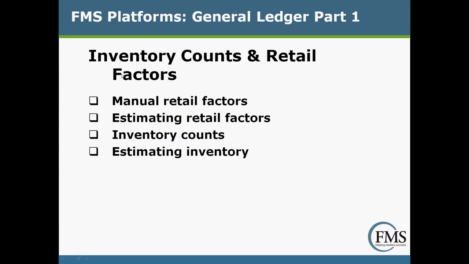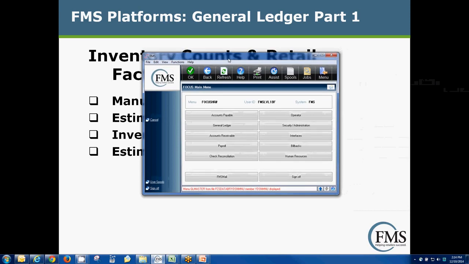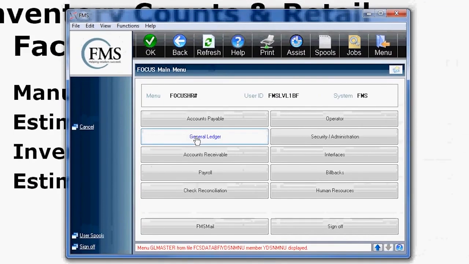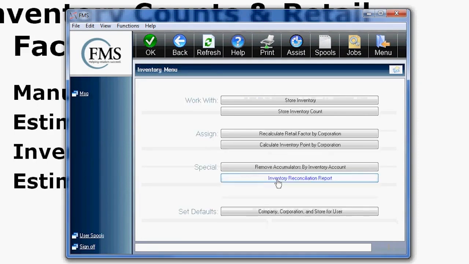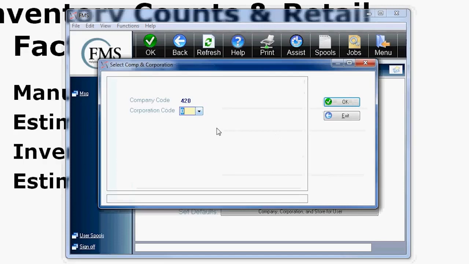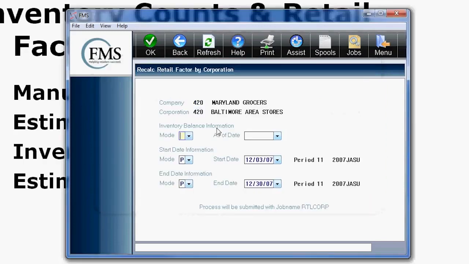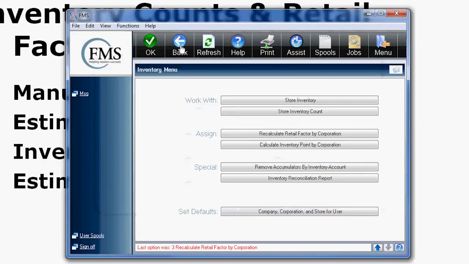Okay, moving on to inventory counts and retail factors. Okay, so from General Ledger, we have the inventory menu here. And then we've got store inventory and then the retail factors. So let's talk about retail factors first. Go into our company and our corporation. This is how you recalculate them. Let's actually go in and look at them.